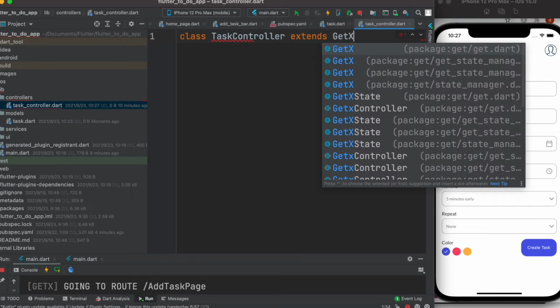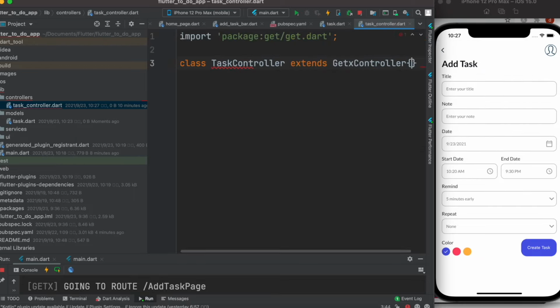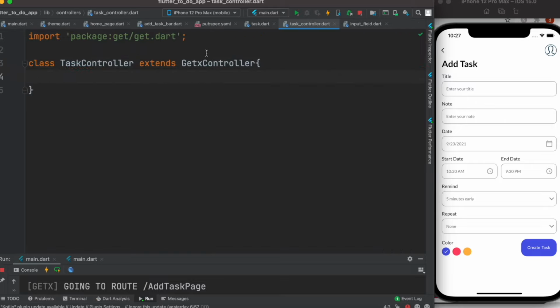GetxController. Once again, I'm using GetX because it's much easier to deal with the data using the GetX package. Dealing with databases and processing data could be a complex operation, but GetX helps you overcome those problems. It makes things very simple.